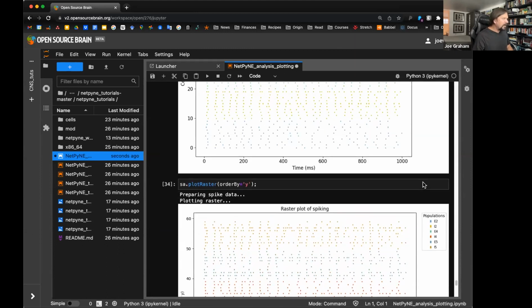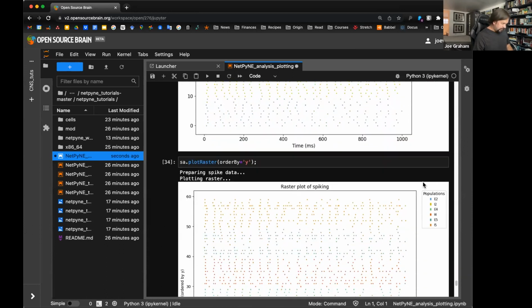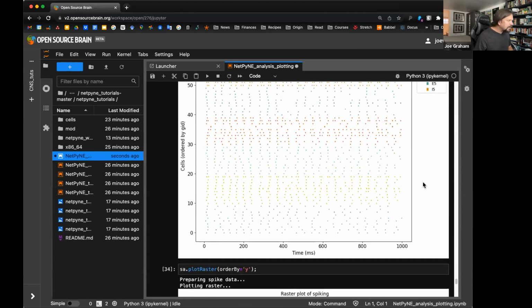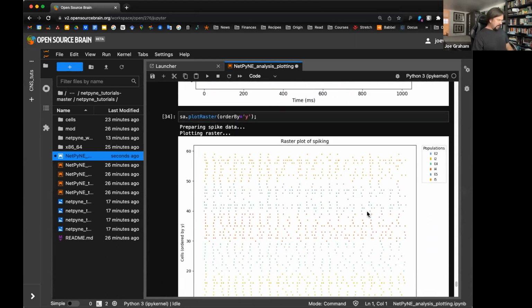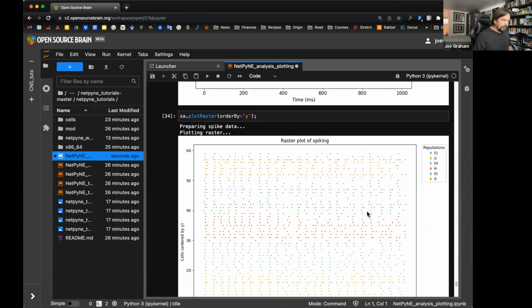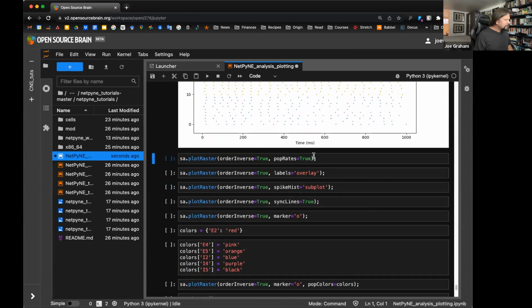That seems odd that they're not interspersed. Normally, I would expect them to be more interspersed now. But I'm just going to go on.